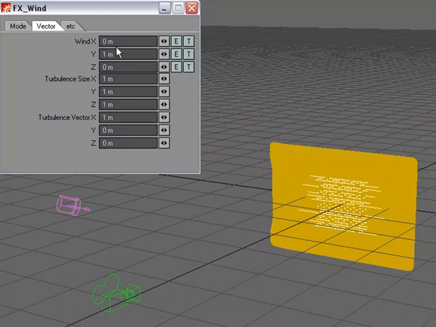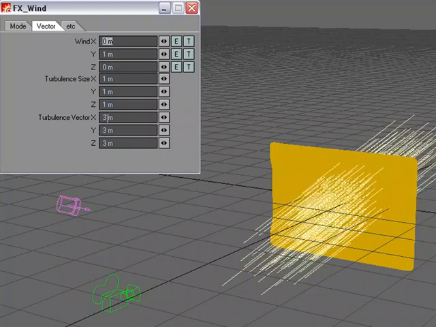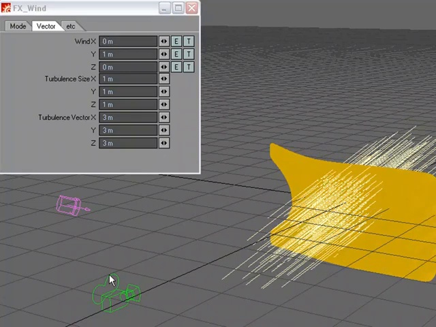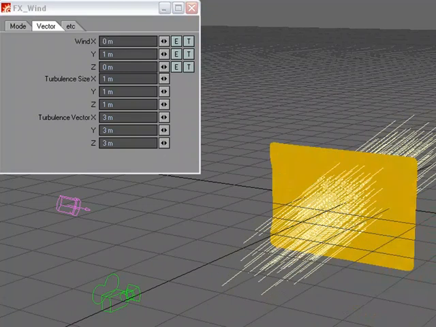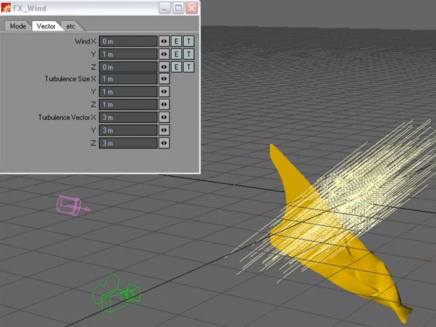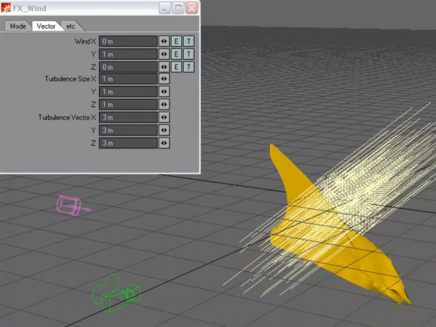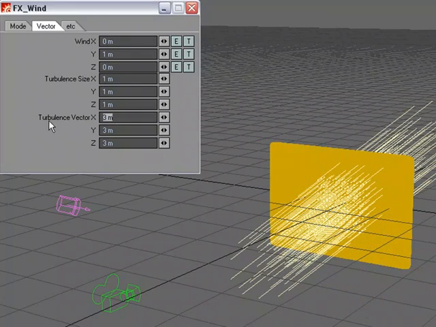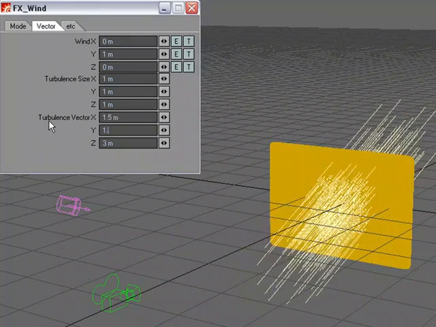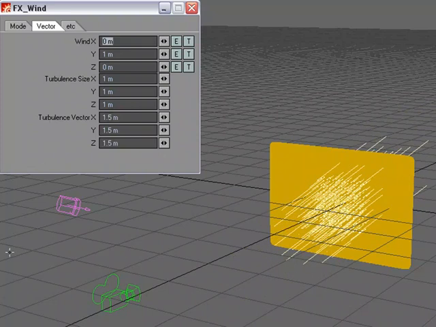Under vector, we can go in and change some of our directions on our vector. What I'm going to do is go ahead and just try a few settings for X, Y, and Z, and let's do a calculation and see what this is looking like. Okay, so now instead of the wind just blowing in one direction, I've got it kind of mixing up a bit here. Okay, maybe a bit too much, so I'm going to tone that down and do a calculation.